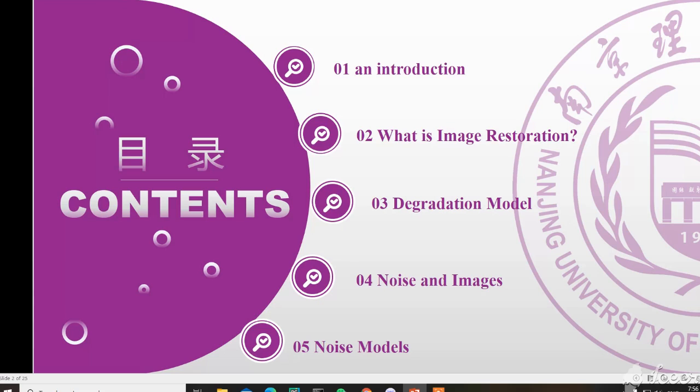And in the third section, we will talk about the degradation models. And after that, we will talk about the noise and images and the techniques. In the fifth section, or in the last, we will talk about the noise models, how many noise models or noise techniques. Let's start.